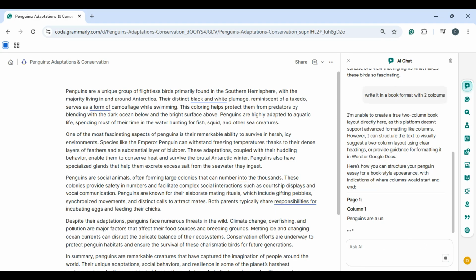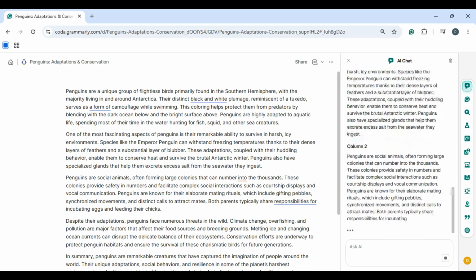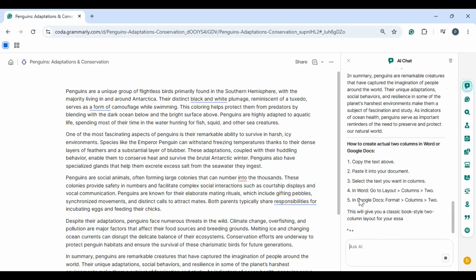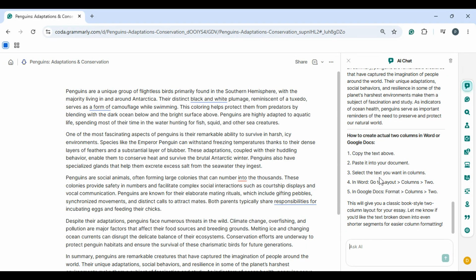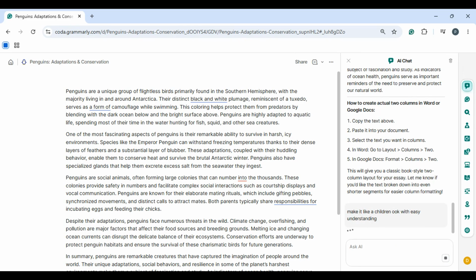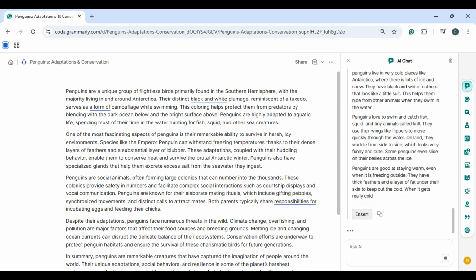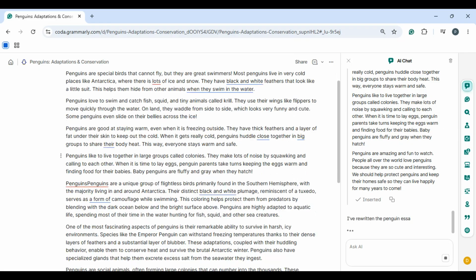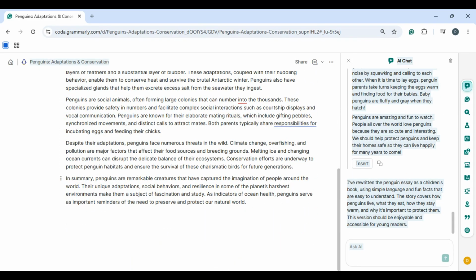After you type your prompt, send it and wait for Grammarly to generate a response. In a few moments, you should see a suggested answer or rewritten text appear in the chat. Take your time and review the result carefully. Don't just copy and paste it immediately. Read through it and make sure it matches your tone, fits your goal, and says exactly what you want. This step is really important because AI can be helpful, but you still want to stay in control of the final message.